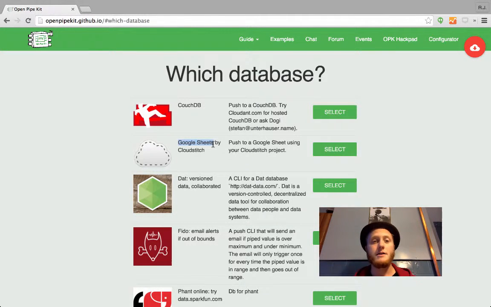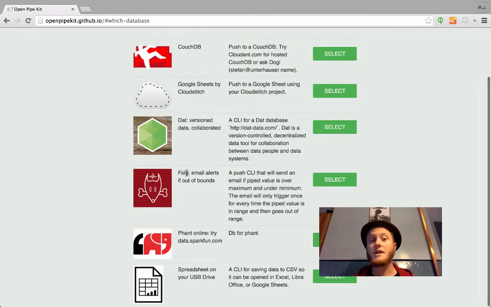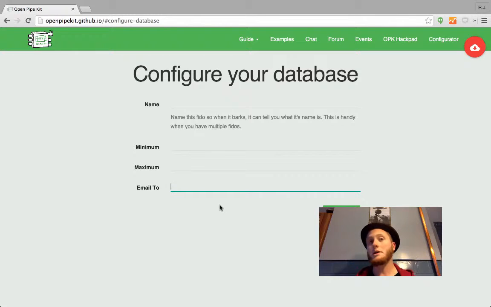Another interesting option is sending it to this thing called FIDO. When we select FIDO, we see that we can give it a minimum and maximum. So if it detects a value outside of the min and max, it will send us an email. So if I'm at work or I'm not around and I want an alert that something has gone out of range and all my plants are going to die, or my pets are suffering, or my house is on fire, not really a good use case for this, but any of those things, this is another interesting option.